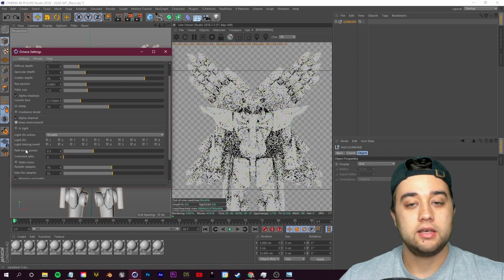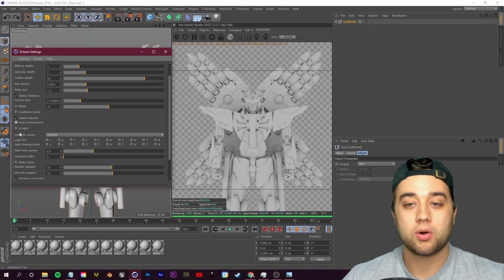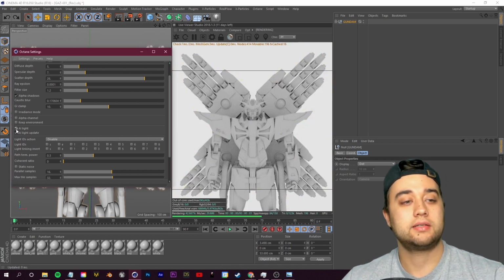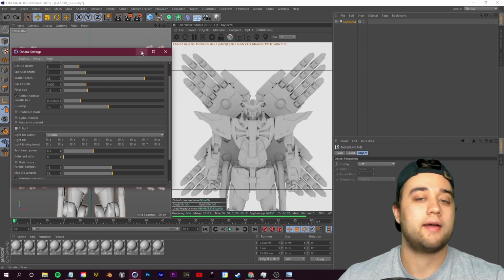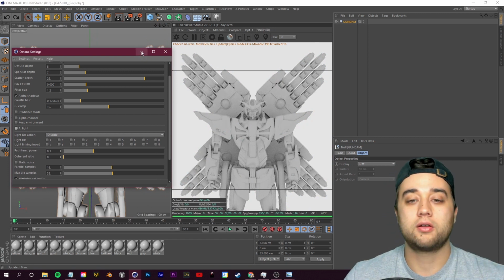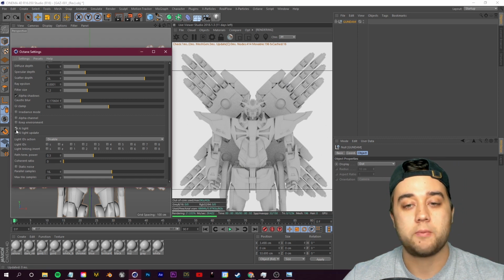Now, alpha channel and keep environment. If you want to render with a transparent background, which is pretty important for a lot of renders, check on your alpha channel. Keep environment, I usually have that turned off. AI light. Now, this is something that can help a lot if you're having lights that are reacting with tricky surfaces, or even if you have a lot of fog or VDB volumes and you're trying to have the light go through. Checking on AI lights can help with that a lot.